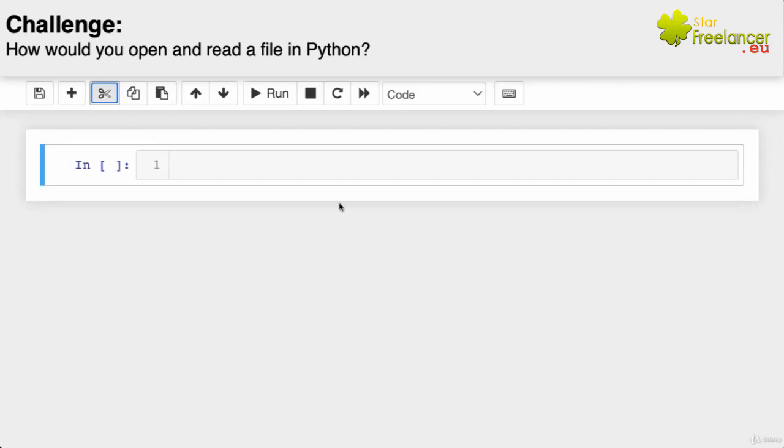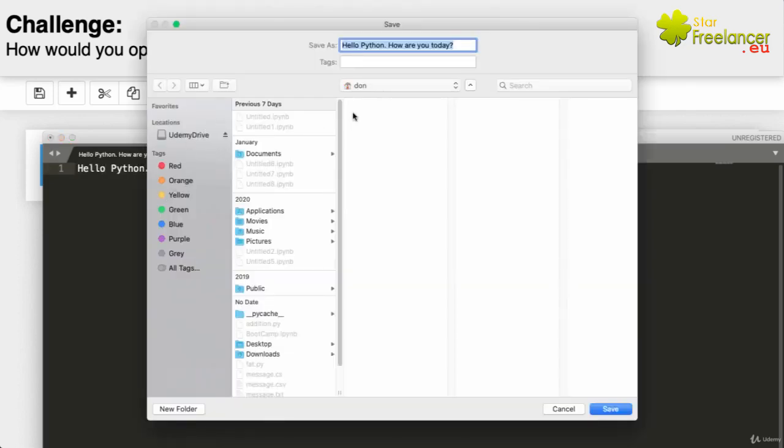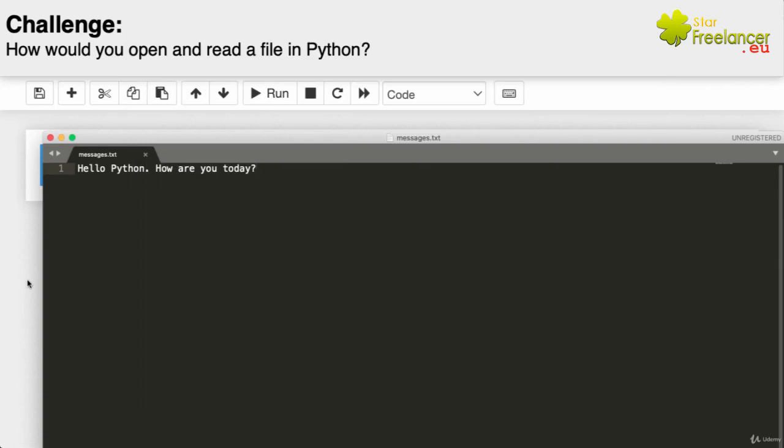How would you open and read a file in Python? Assume there is a file you need to read or open. How would you use Python to open that file? Let's see. The first thing we need to do is to have a file to open. So let me get Sublime Text here. So I'm going to do something like this. Let's say, hello Python, how are you today? Then let's save it as messages.txt. Then we save in that location.